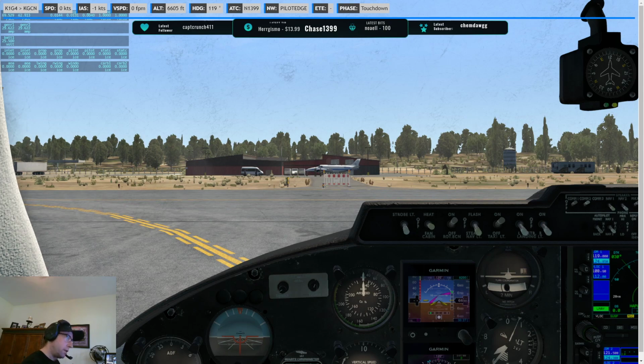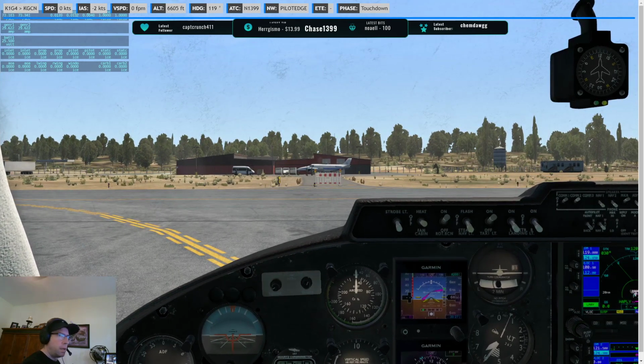Canyon Tower, Twin Cessna 1399, looking for the GA ramp. Number 1399, taxi to parking, this frequency, have a good day. Taxi to parking with you, 1399, you too.